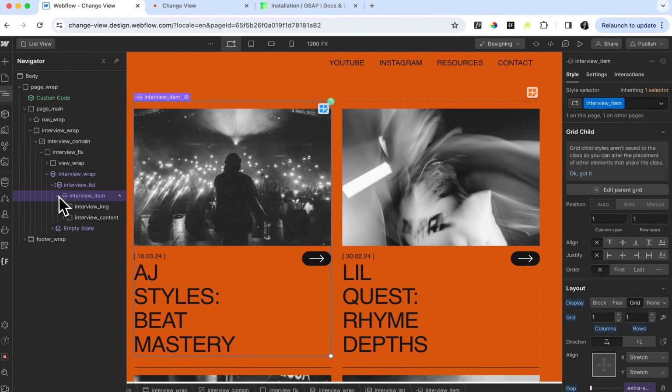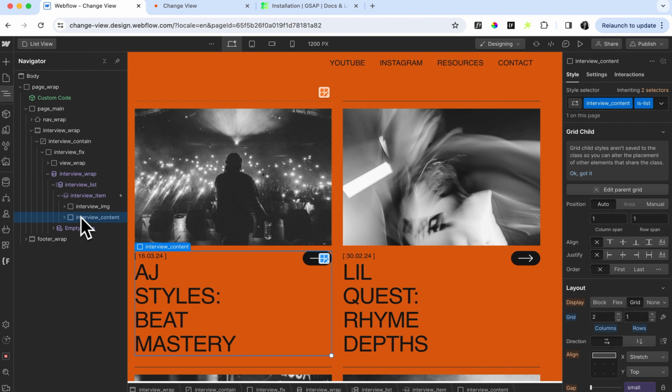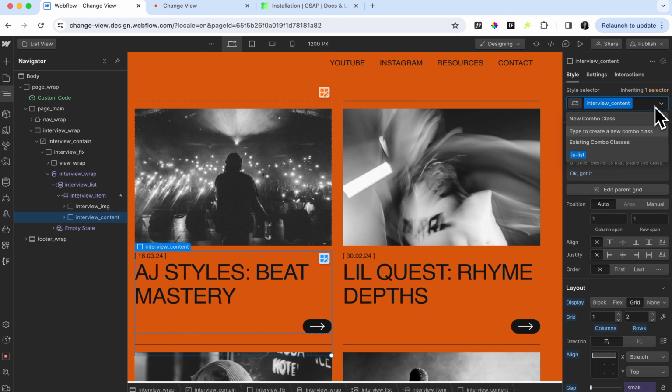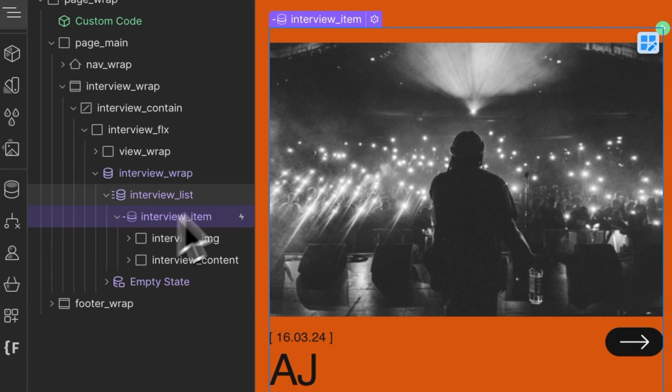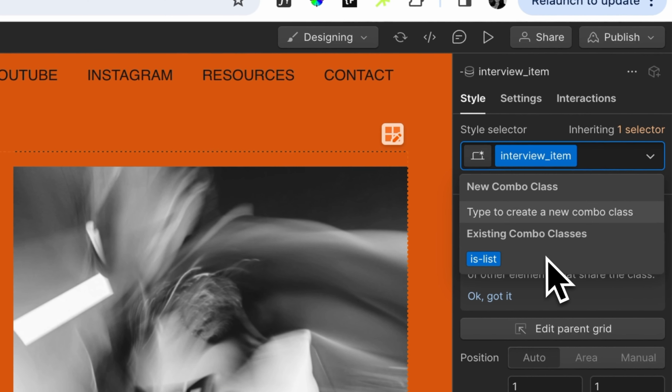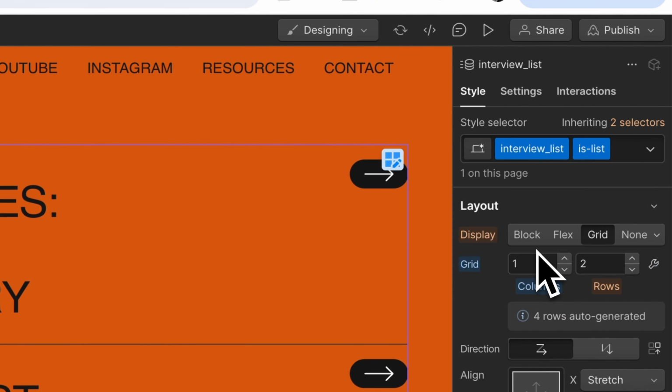So within each section, the interview content is list new class. And if that is removed, you can see the grid is switching to 1. So now this is exactly how our grid view looks. So we've just created new classes, adding on those combo classes to create that list view.